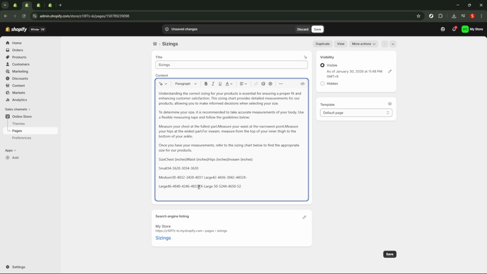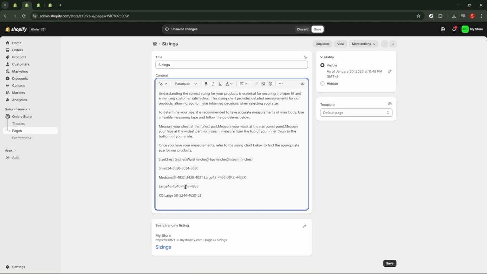Before you finish, configure the page settings. Update the search engine listing. Write a clear page title and a concise meta description that explains what the page is about. Check the URL handle, keep it short, readable, and consistent, and avoid changing it on established pages unless necessary.